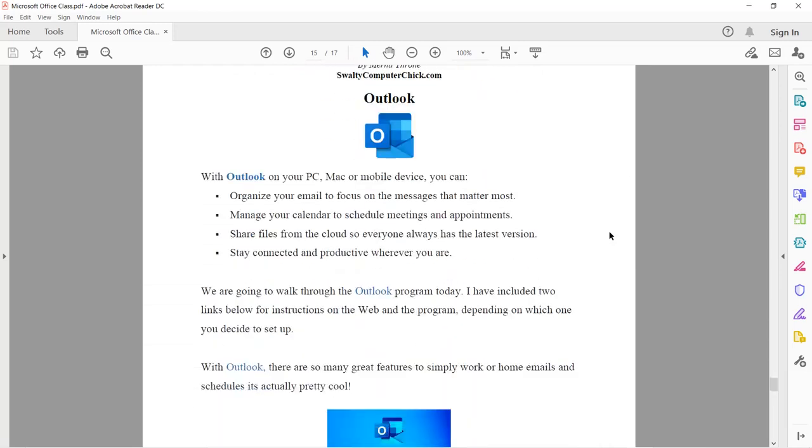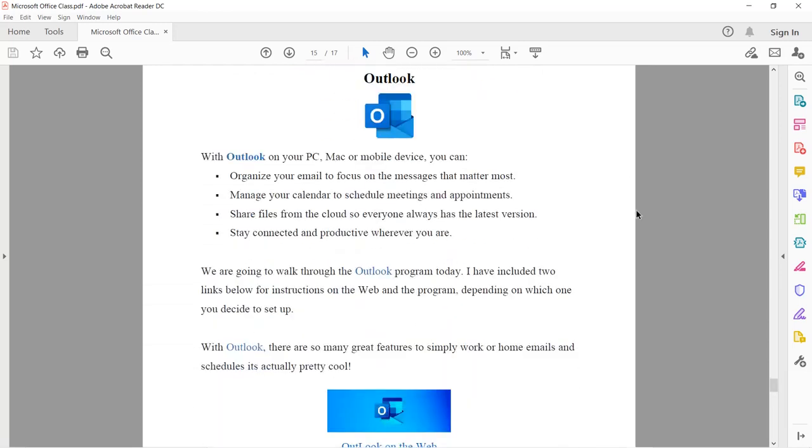So the next program is Outlook, and we've all heard of Outlook. Outlook is their email program. Now, Outlook is another program when it comes to Office. It's a program where you can set everything, your calendar, reminders galore, sorting your emails coming in, so many great things. And we're just going to walk through some of this.